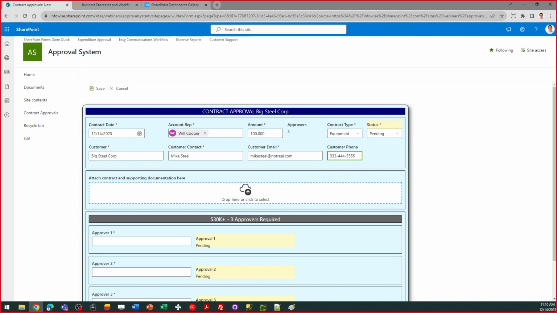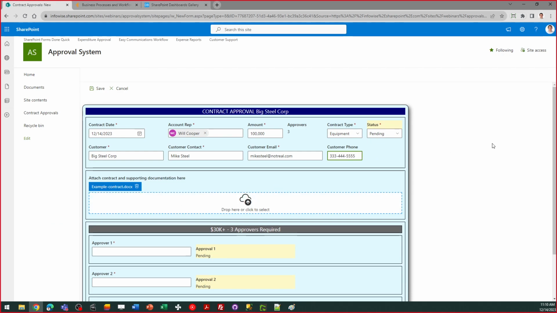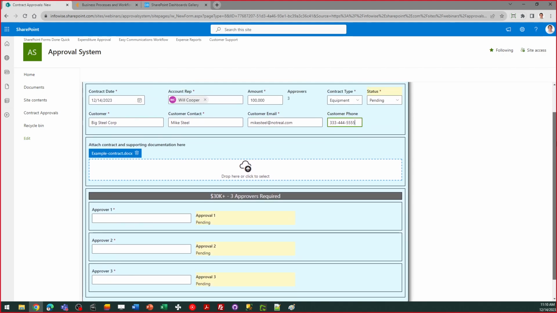All right, and now I can go ahead and attach my contract. So I'll just drag over my Word document on here. Really easy to understand. I could drag multiple things in there. And then we need the approvers.